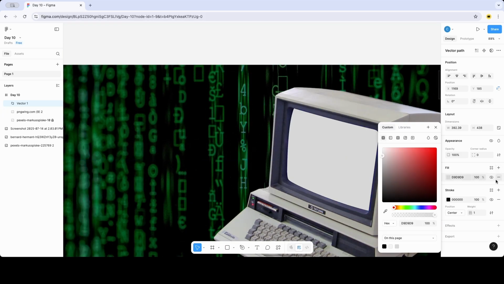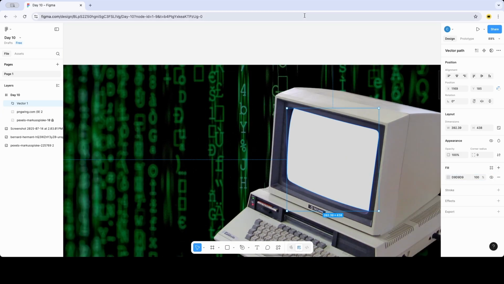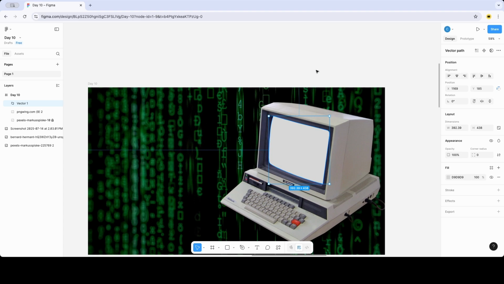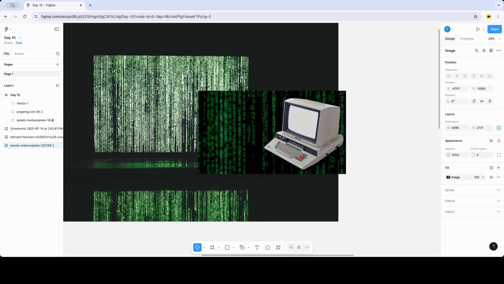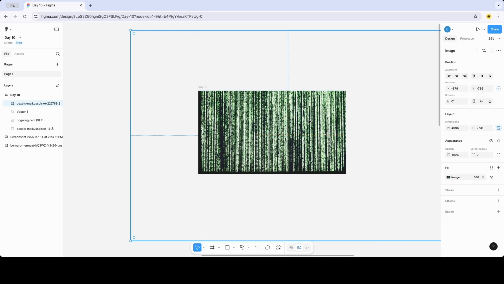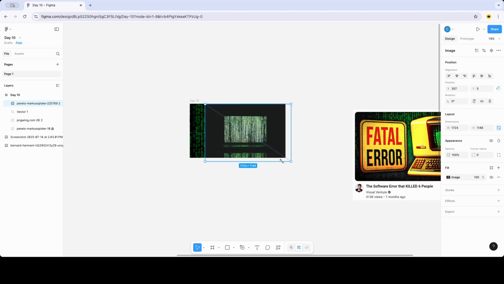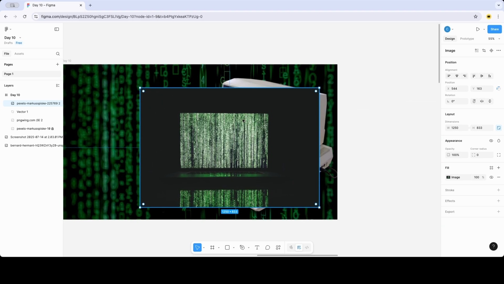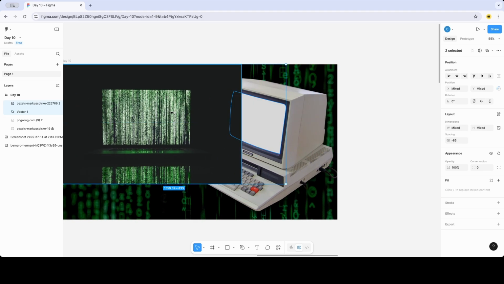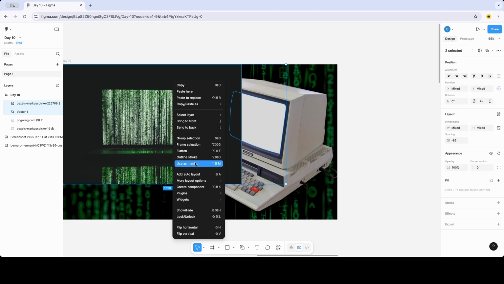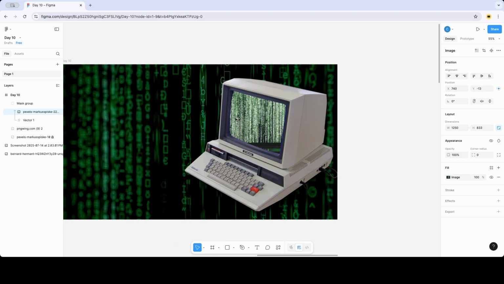Let's add a fill. And let's remove the stroke. As you can see, the screen is ready. Let's move this image here. Let's just resize it. And let's click both of them and let's use it as mask. Let's center it.